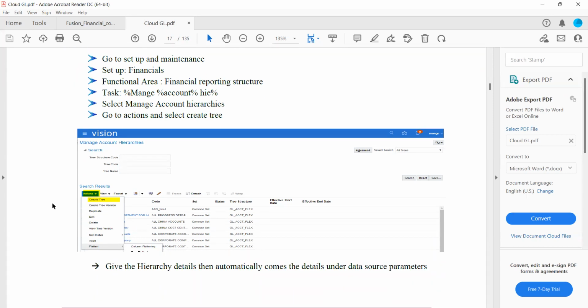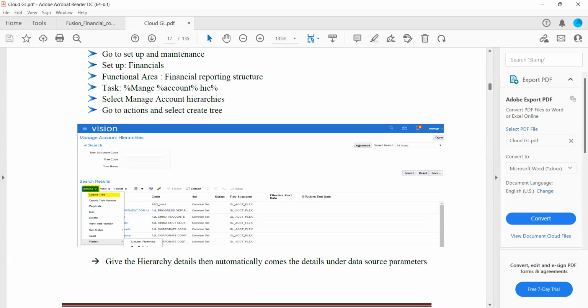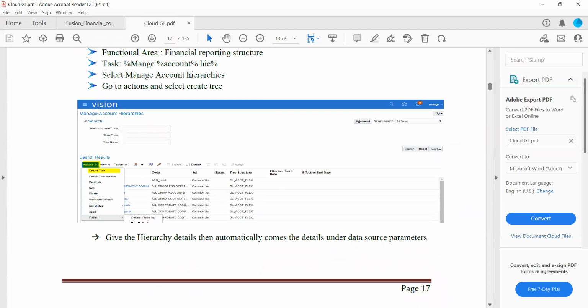So in EBS, it is nothing but account hierarchies. With the account hierarchies, we will have the parent and child structure established. So similarly, we have a tier called tree.